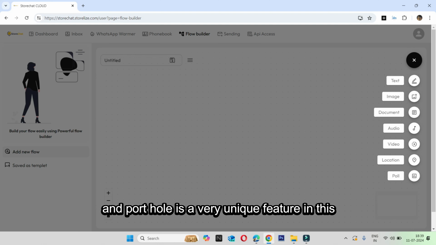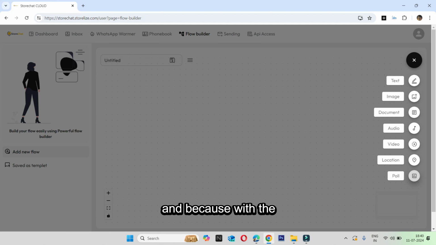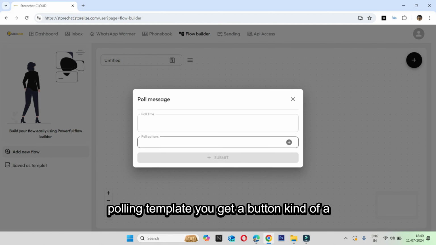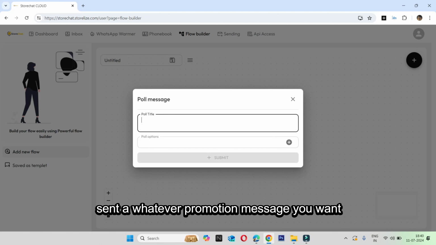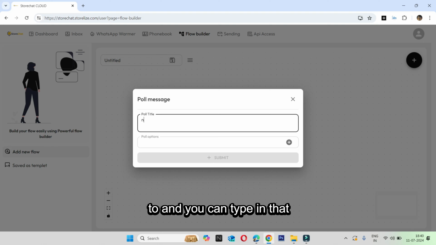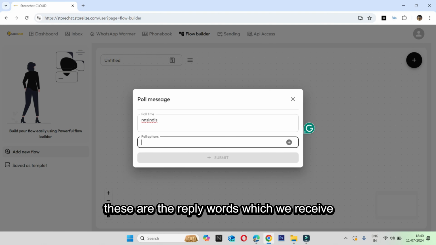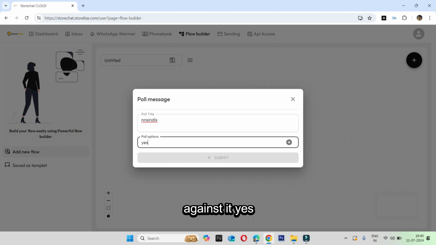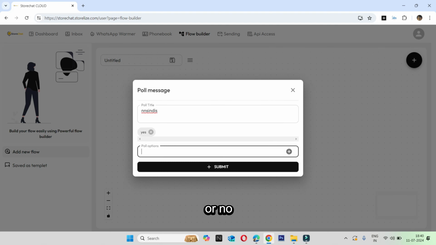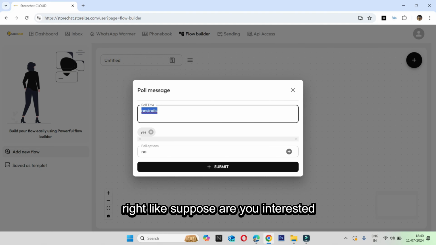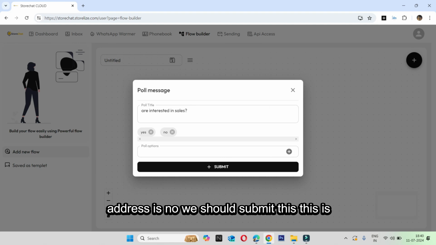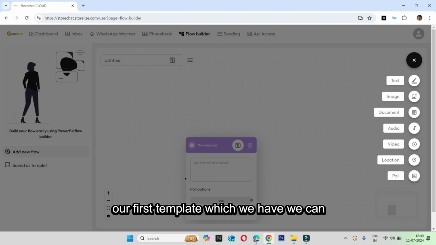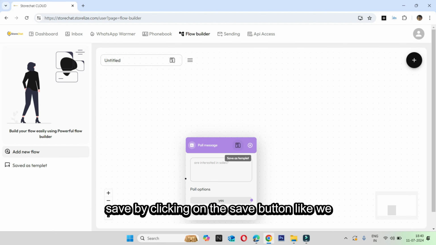Poll is a very unique feature in this panel, because with the polling template, you get a button kind of response. Suppose you have sent whatever promotion message you want to send, you can type in that, and these are the reply words which we receive against it: yes or no. Like, are you interested in sales? Yes, and the second we have attached is no. We say submit this. This is our first template, which we can save by clicking on the save button.